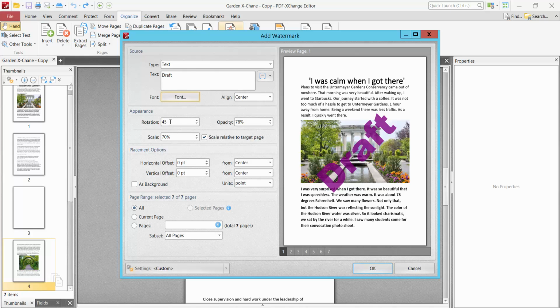And this is watermark rotation. You can change a rotation angle. I'll make it 90 and see this. And this is watermark opacity. Also change it and make it 60.